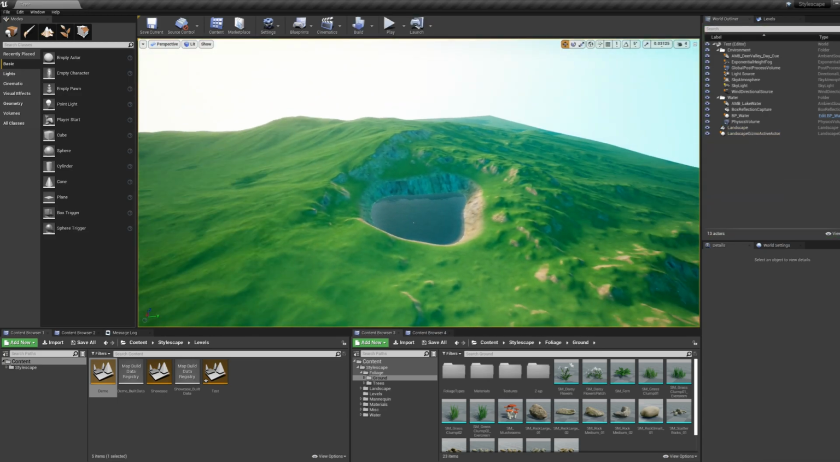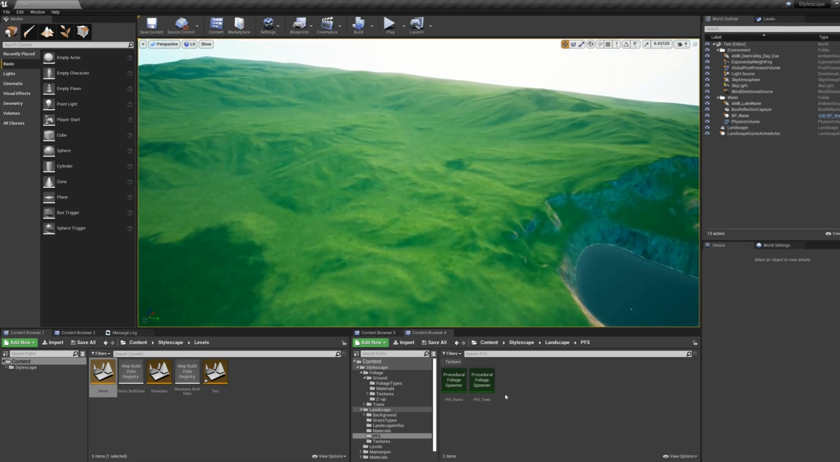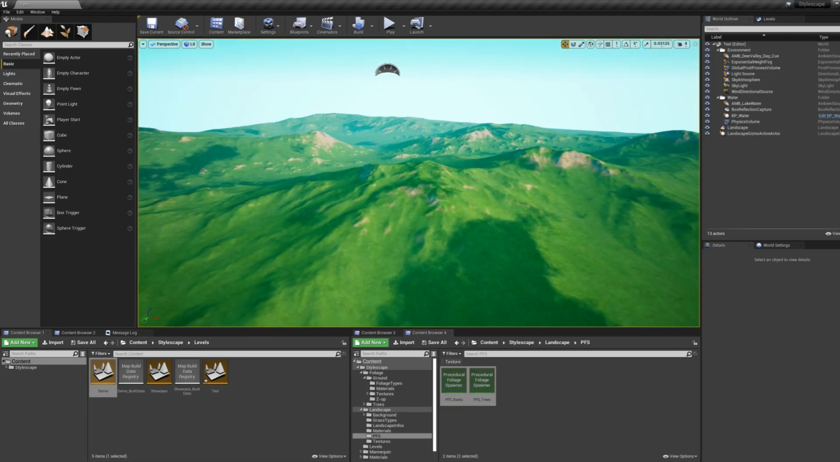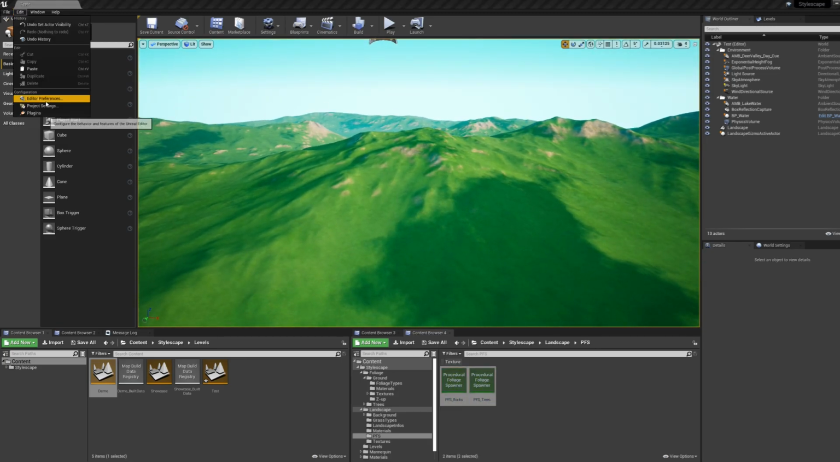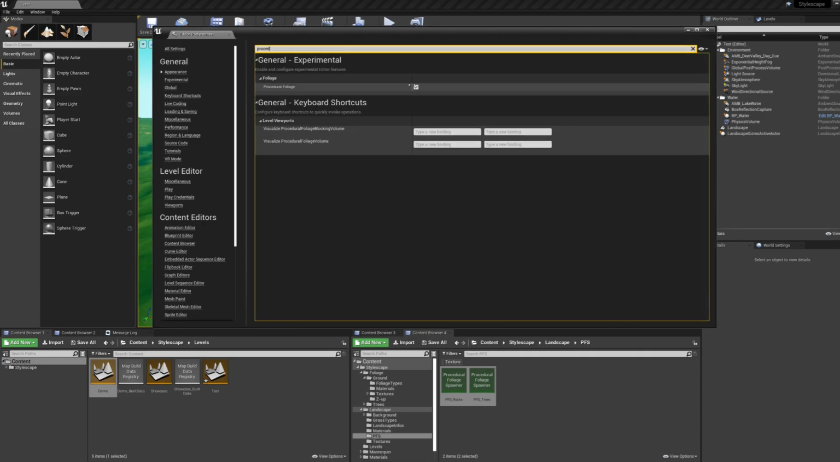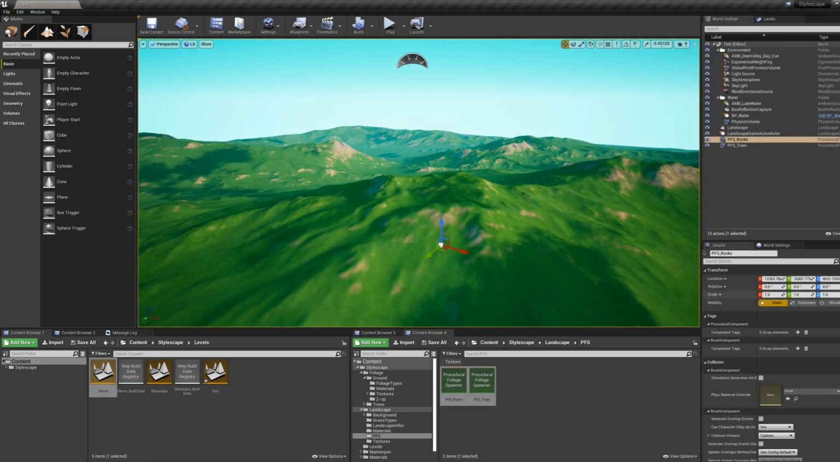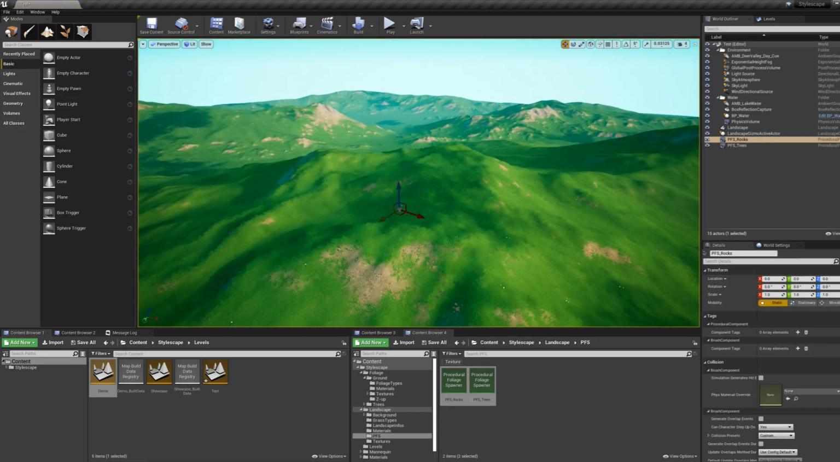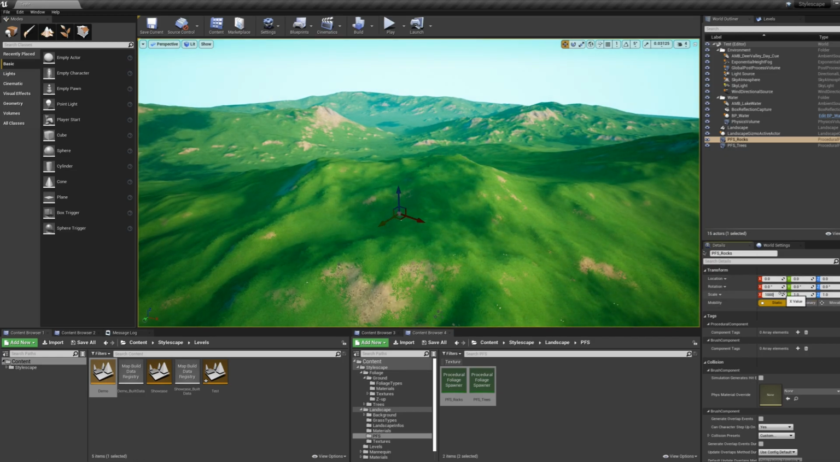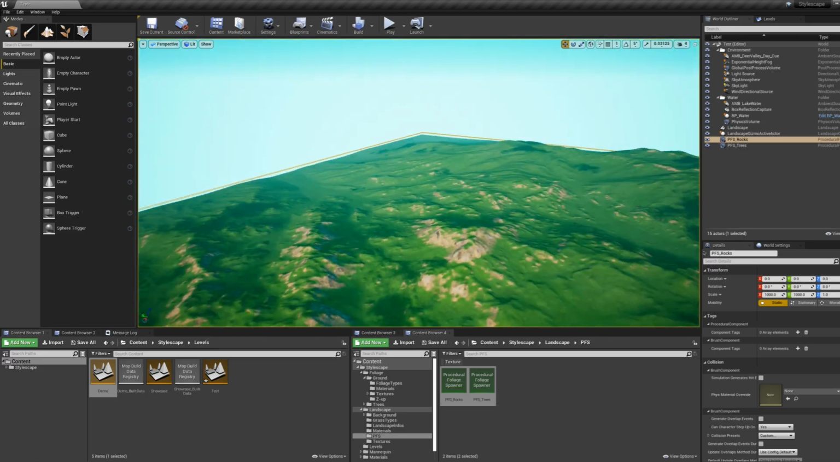Next up, we want to place foliage. To do so, you want to go to Stylescape, Landscape, PFS, and there are 2 foliage spawners here. Just make sure you go to Edit, Editor Preferences, and enable Procedural Foliage. Mine's enabled right now. And then just drag them into the level. Zero them out, and then set the scale appropriately so that it matches your landscape size.